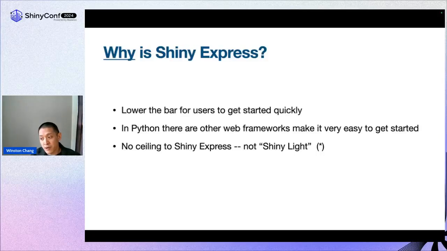And also in the Python world, there are other web frameworks that make it very quick and easy to get started building web applications. Streamlit is the most prominent one of these, and it makes it very easy and very quick to build something functional. So in the Python world, people are used to being able to do this, and there's sort of an expectation that it should be really easy, with a small amount of code, to make a usable web application. So we sort of wanted to meet users where they are in that respect.